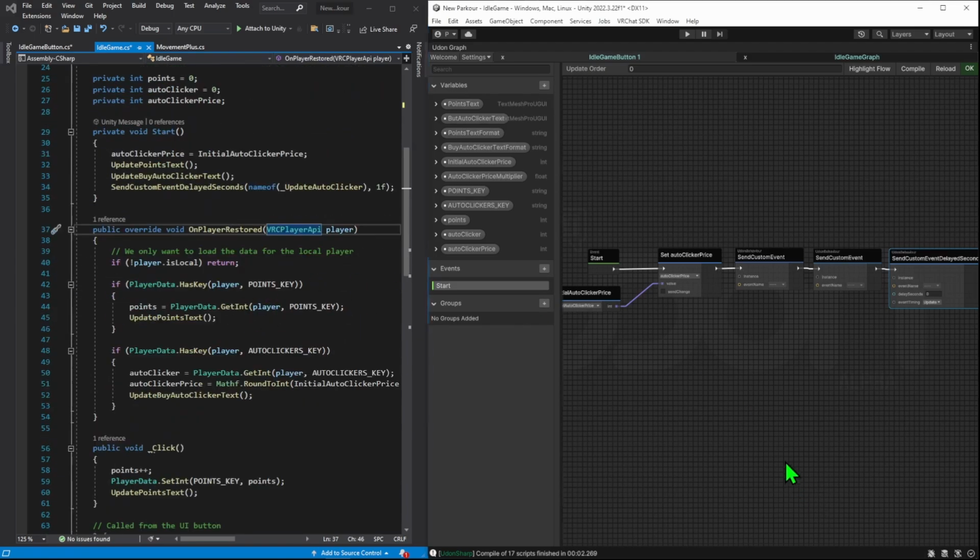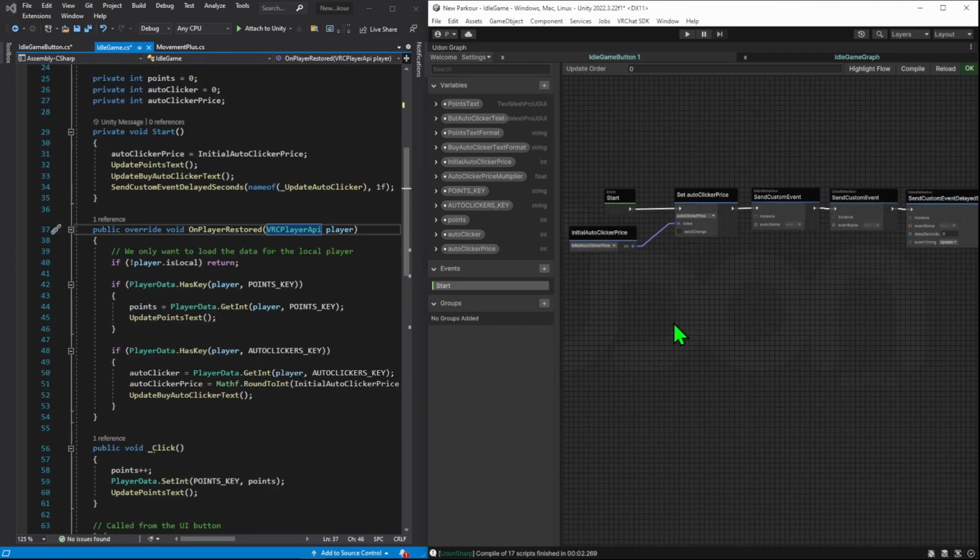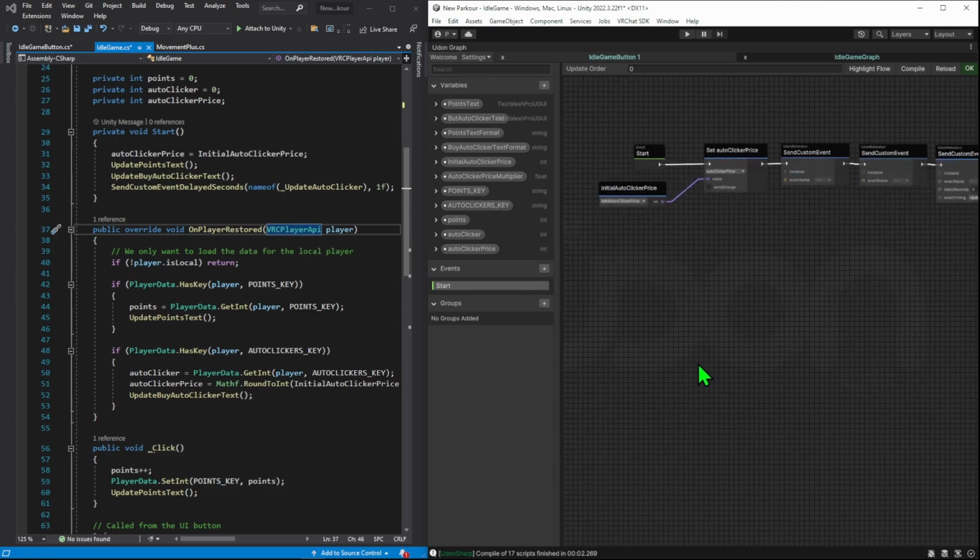So there we go. Anyways, now we want OnPlayerRestored. Now OnPlayerRestored plays whenever the persistent values come into VRChat. So whenever those load in, it will play this event, and it'll play it for every single player. So first we need to check if it was the local player that got played.